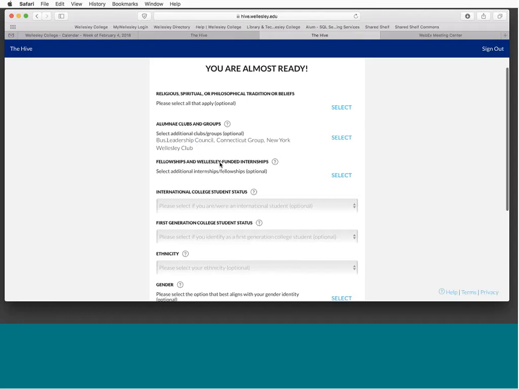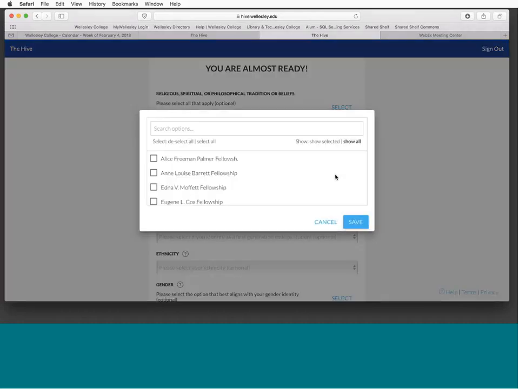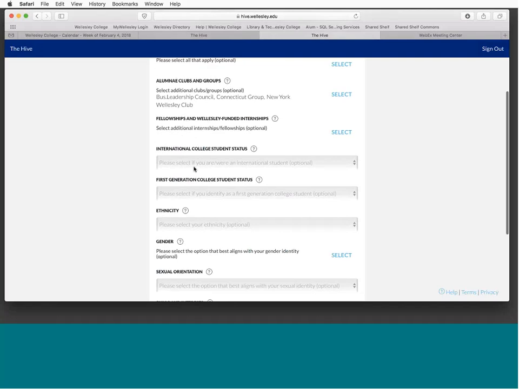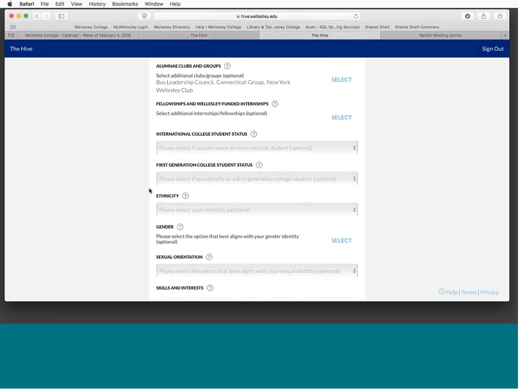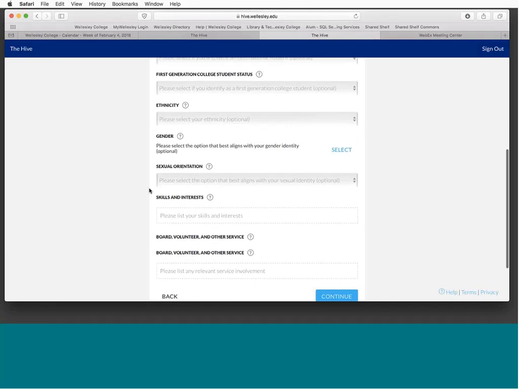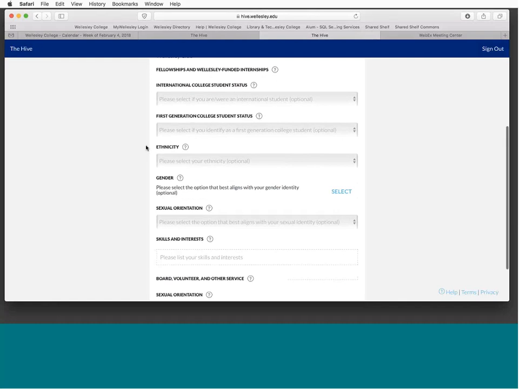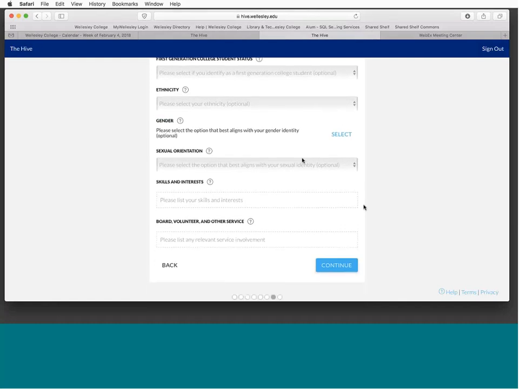Fellowships and Wellesley-funded internships. These align with all of the fellowships and internships offered through the college. So if you received any of these or participated in any of these programs as a student, or if it's an alumna fellowship, you can choose those here. International college student status, first generation college student status, ethnicity, gender, orientation, and so forth. Again, none of these is required. So feel free to pass over or pick the ones that are most relevant to you. And click continue.